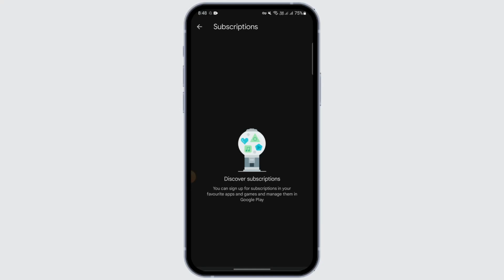In order to unsubscribe, just tap on that application, and under there you will be able to see the cancel subscription option. Just tap on cancel subscription and confirm your cancellation, and thereby you will be able to unsubscribe from that particular app. So therefore, in this way you can unsubscribe from Facetune AI.